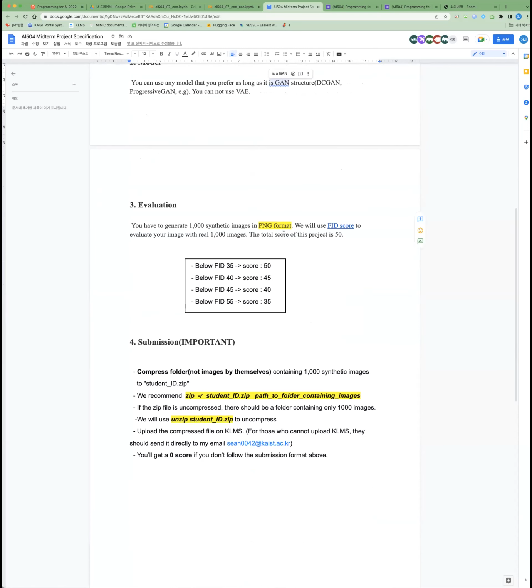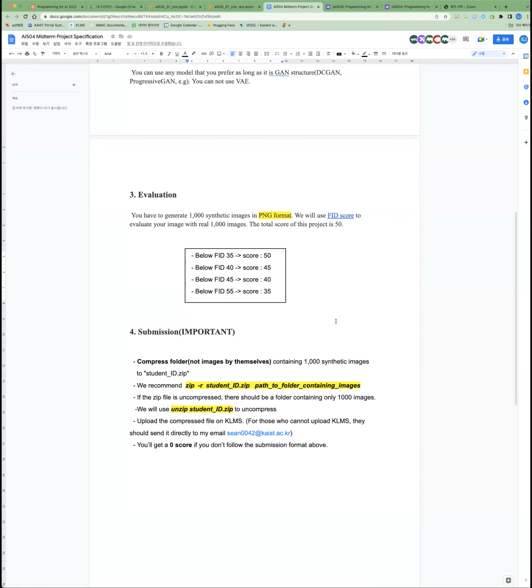Yeah. And for the evaluation, the total score of this project is 50. And we will use FID score to measure your project score. So FID score is measuring distance between real celebrity images and your generated images. So since it is the distance, lower is better. So if your FID score gets below 35, you get 50 out of 50, and above 35 and below 40 will be 45. Below 45 will be 40, and below 55 will be 35. And if you don't submit, or you late submit, or your images don't go in our evaluation code, it will be 0 points. Be aware.